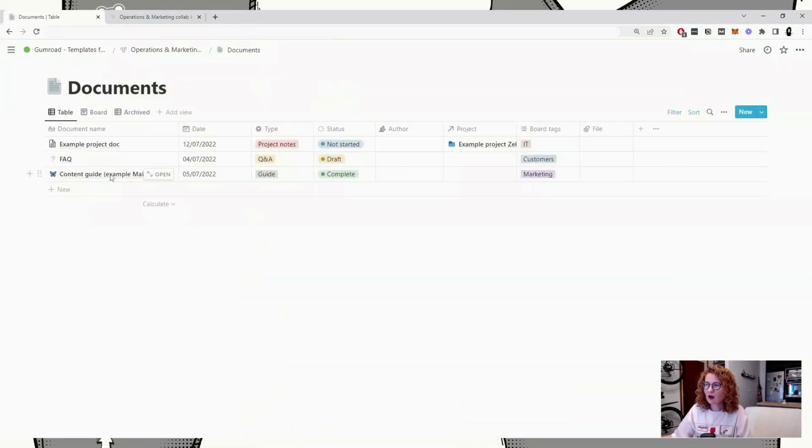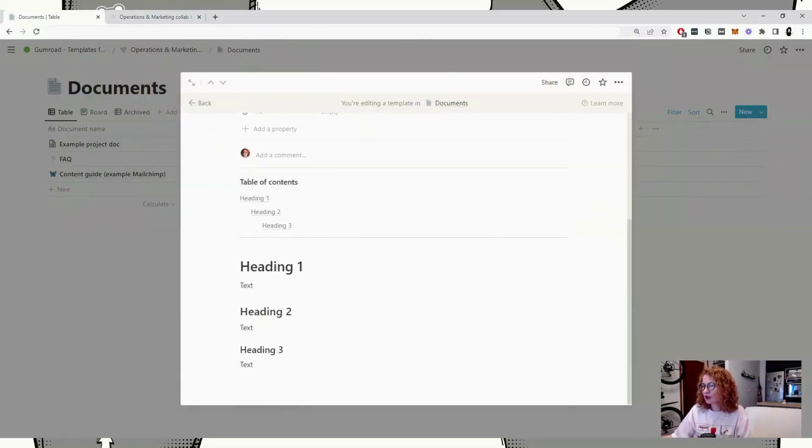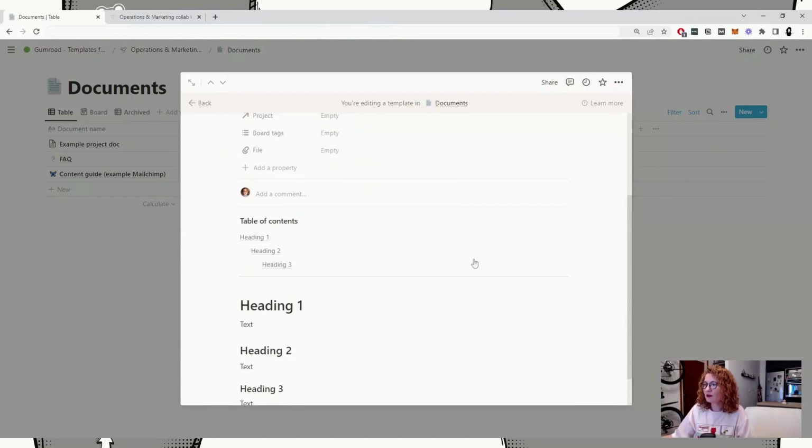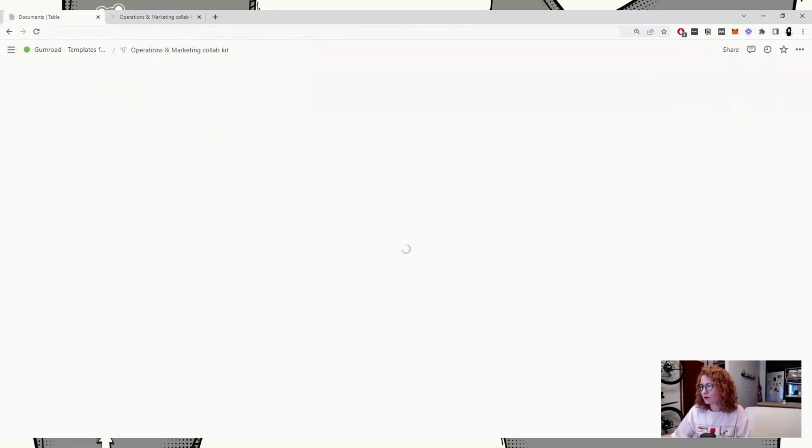I also added a content guide example here and a project document example here. And we have a template here for new documents with table of contents. It's really simple, but I think this structure is really good when you're creating new documents, to have a table of contents so you can, at first glance, see what this document is really about. So this is documents. Let's move on.